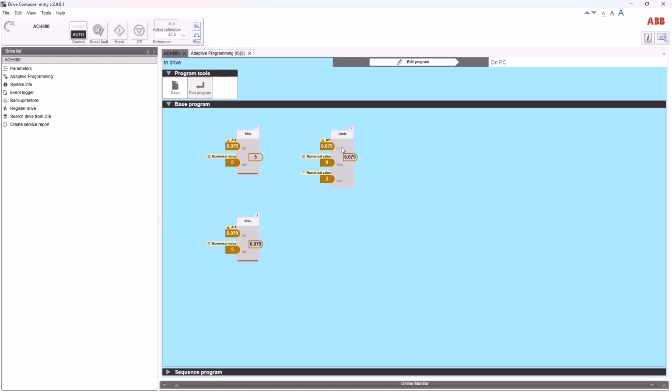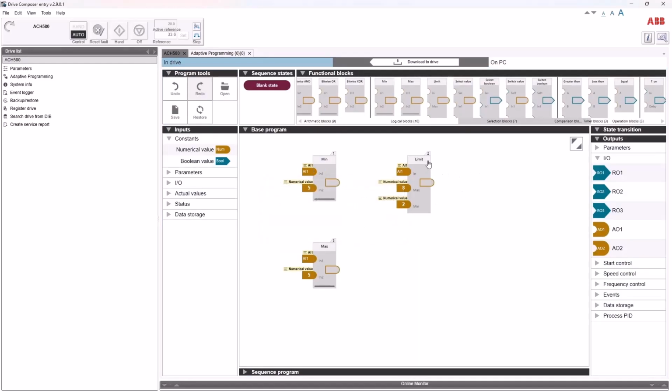Our limit block is now within the maximum and minimum value, so it is being passed out as is. The analog input value is still greater than our max, so the min and max block outputs are the same. And as we switch past the min and max blocks values, it switches. Now, to look at more of the selection blocks, let's go back into our program.